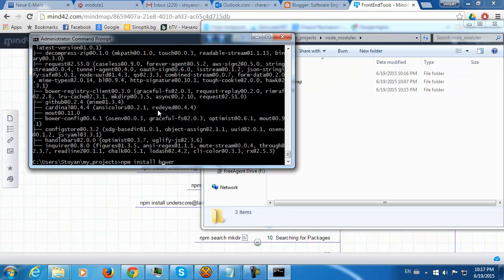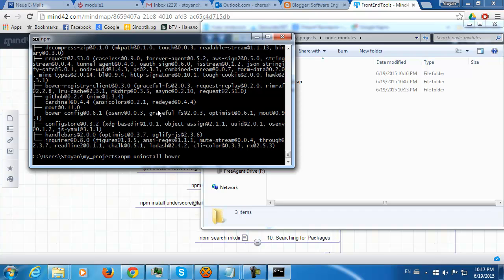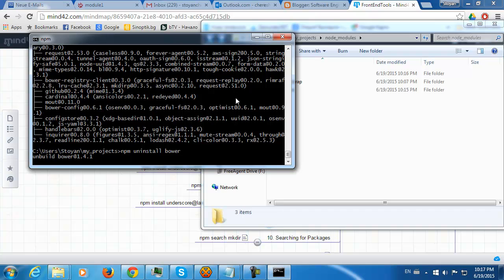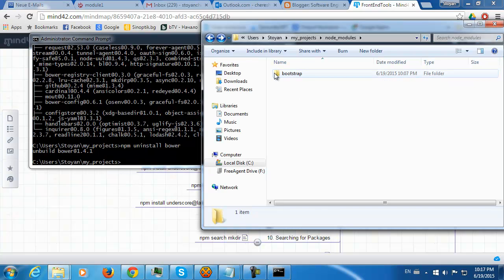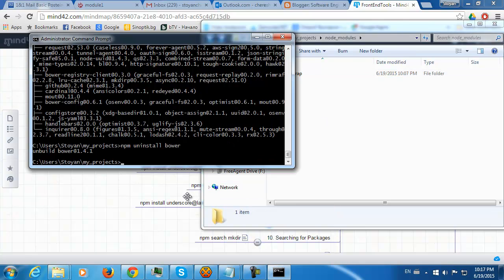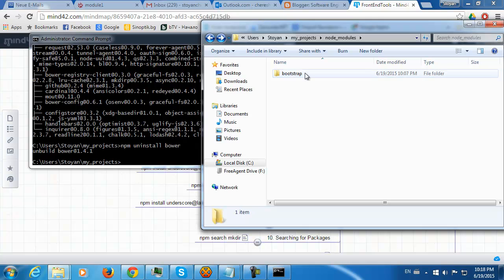Let's uninstall bower now. Uninstall, and we have to do, of course, update, or install a certain version of bower. Pay attention to the fact that with this symbol the version is shown. So if you want a particular version of the Node Package Manager package, you can explicitly tell that. Okay, Bootstrap. Bower looks a little bit different.